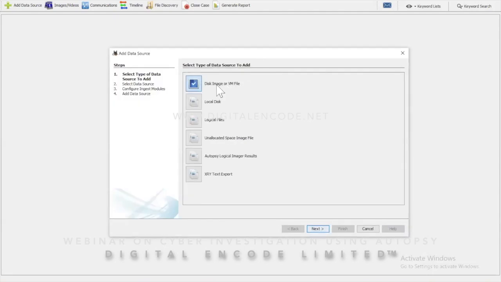Now we can see our data source types. From here, we can see the different data sources that can be added to our case. The first thing we are seeing here is our disk image or VM file, which we are going to be using because our FTK Imager created a forensic image for us from the abandoned Dell system. We also have local disks we can import, logical files, and other data source types. For the course of the training today, I'm going to be selecting the disk image type of data source that we're going to be importing. So I'm going to be clicking the next button.